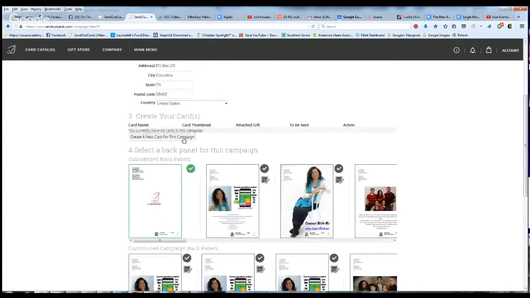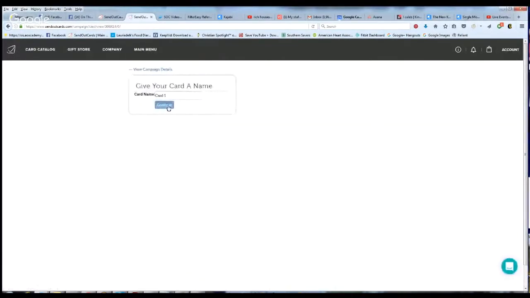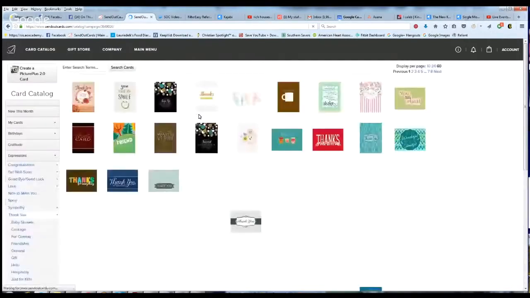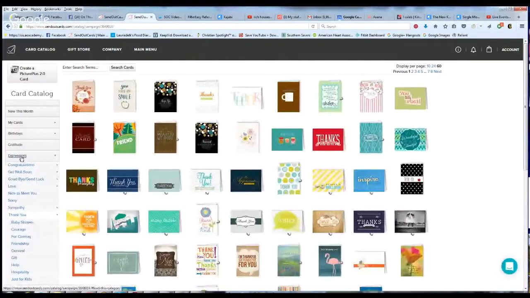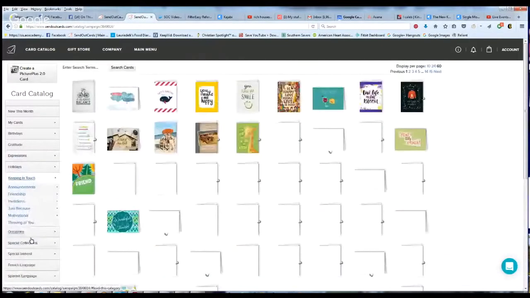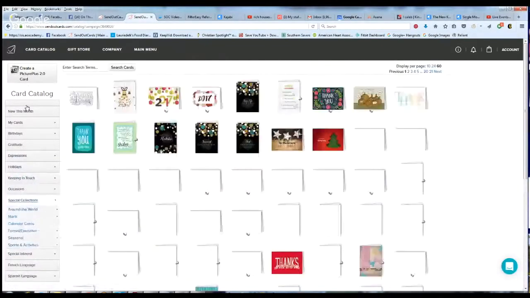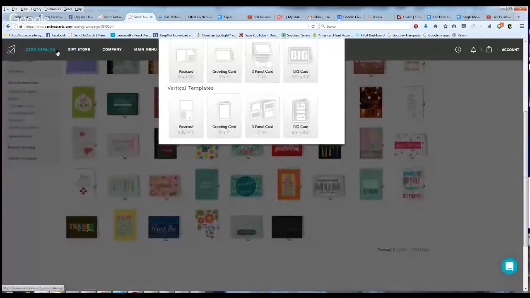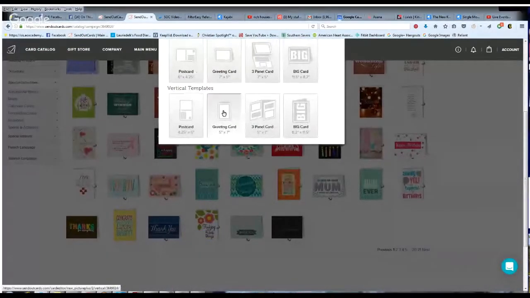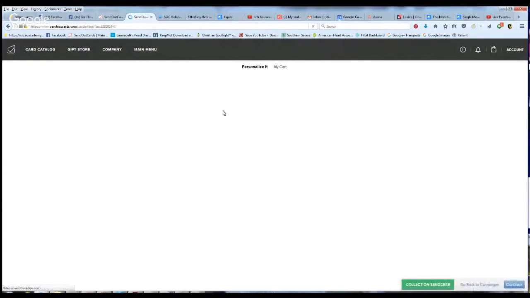Okay, and so then I'm going to click to create a card for this campaign. And you can call it whatever you want, but that's not really necessary. So I just hit continue. And then here I'm going to click. You can go through all these different categories and there's subcategories and things like that under each one. But I'm going to create a totally custom card. So I'm going to click create a picture plus card. And then I want it to be a vertical card. So I'm going to click this 2-panel greeting card.